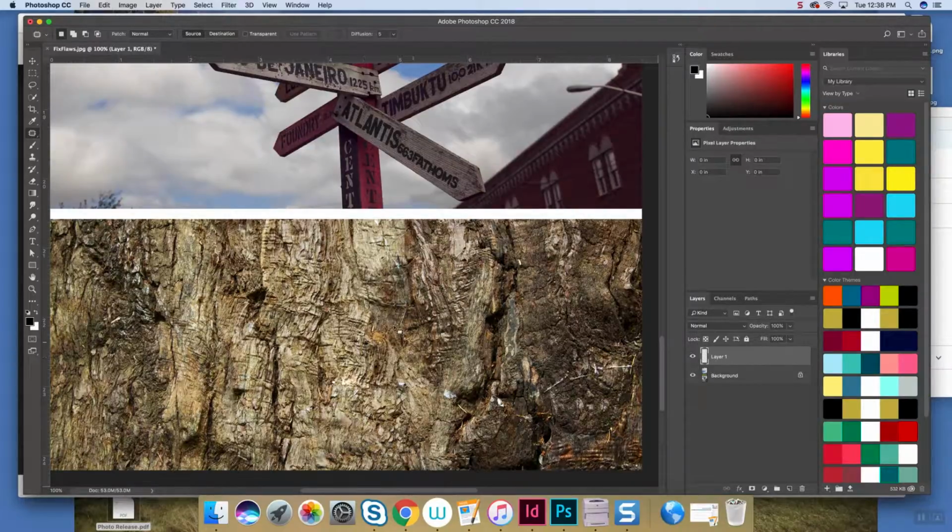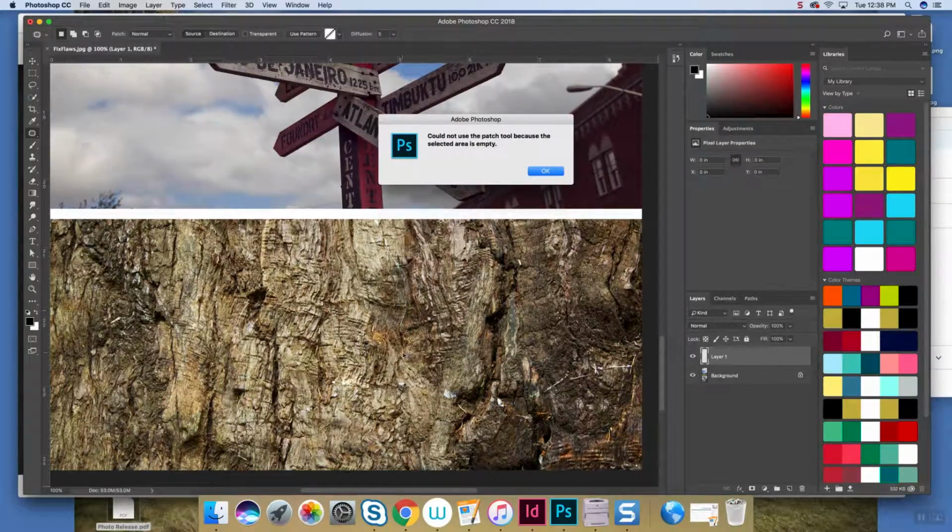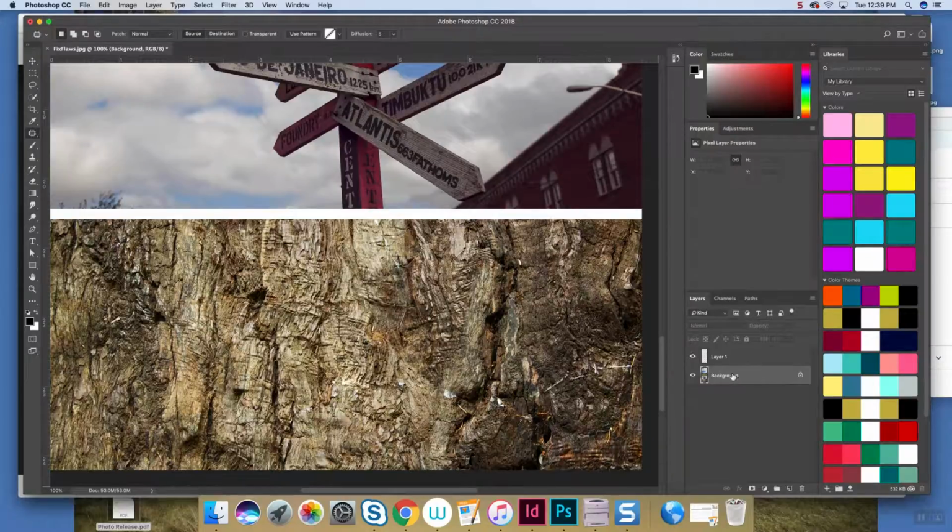Because if somehow I had gotten a new blank layer in there and I tried to use the patch tool, then it wouldn't allow me to do that because I'm working on a blank layer and it's telling me that the selected area is empty, which it is on that layer. If I had been working on this layer, it wouldn't tell me that. So now I'll select this layer. The background layer is my active layer, the one that has the image in it. Now I can make a selection and I can move that around.